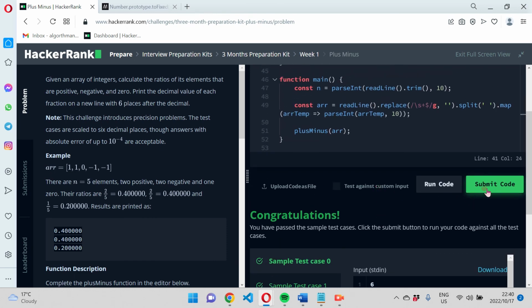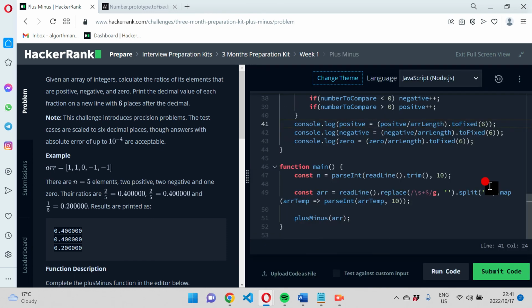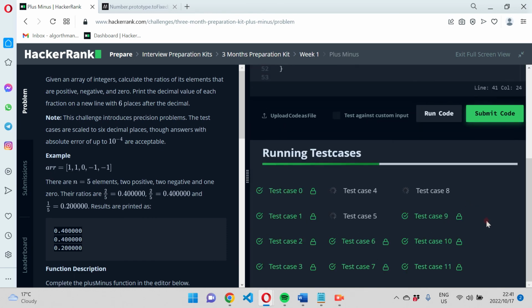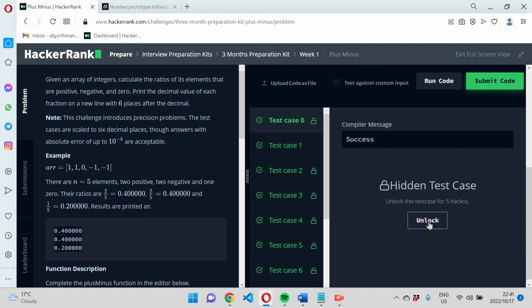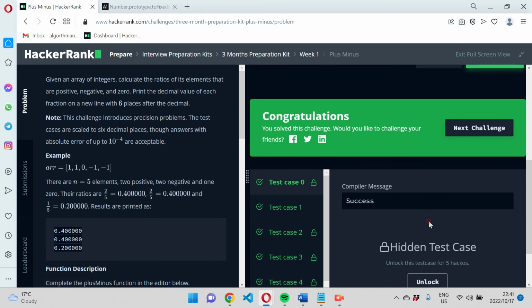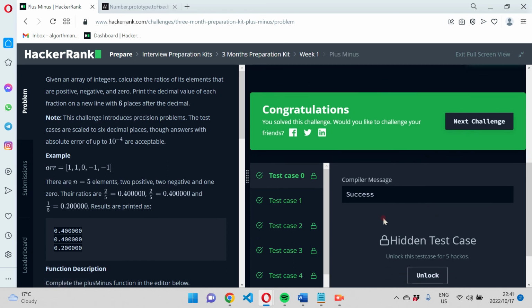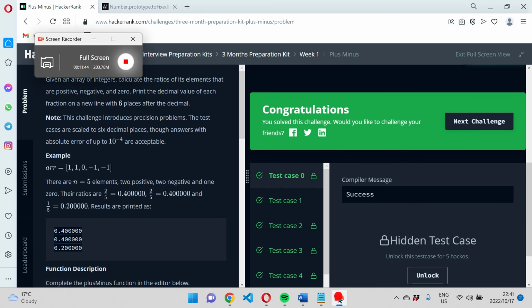We've done it. Alright, let's submit this code. Whew, that was a close one, guys. All green. Unlock hidden test. Oh yes, please. Okay, so that was HackerRank for you. I was very nervous when that was going wrong.